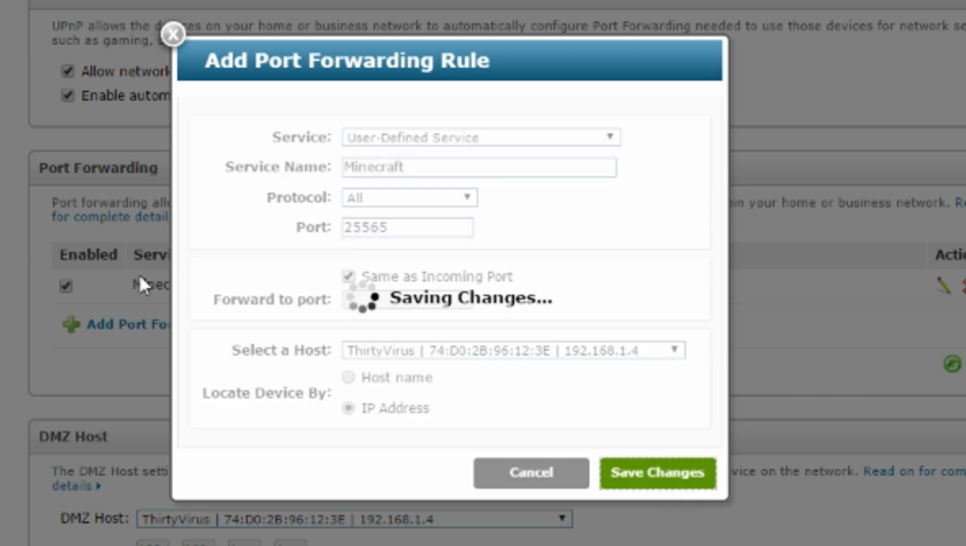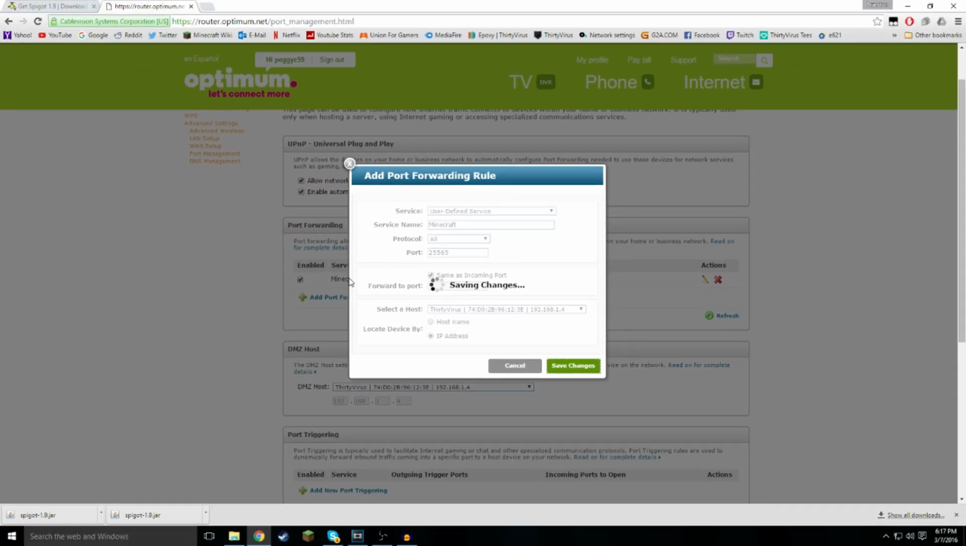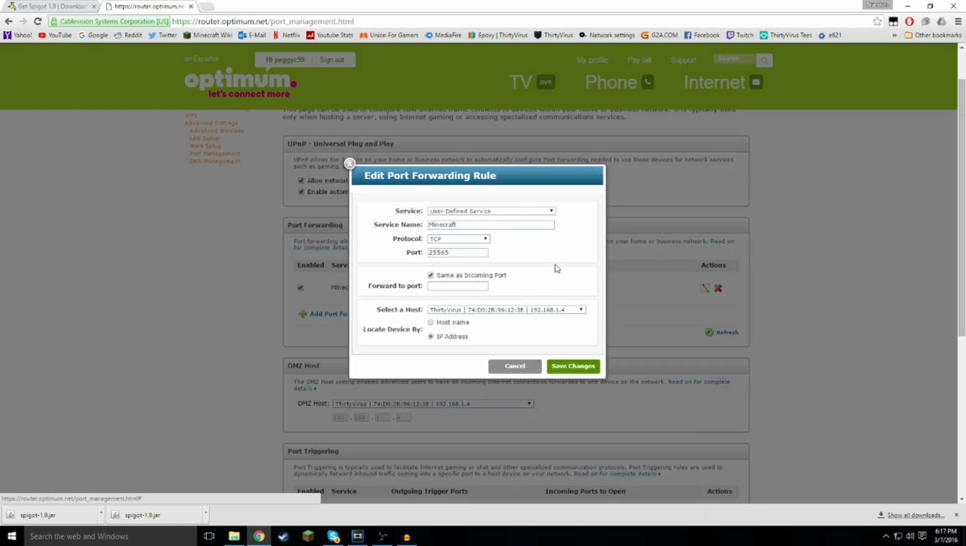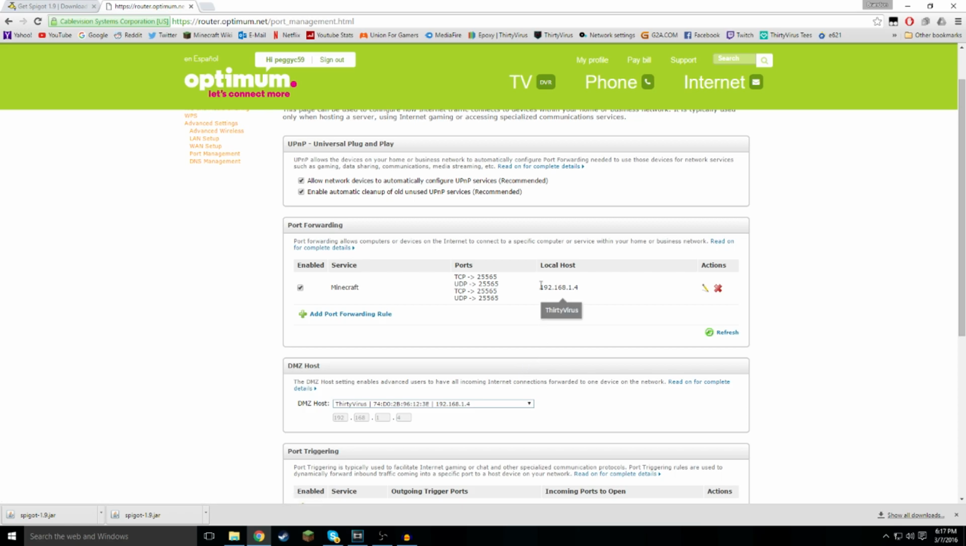Now, these two porting rules are exactly the same as each other. Oh, that was weird. I just combined them. I don't like that at all. Okay, well, that was weird.